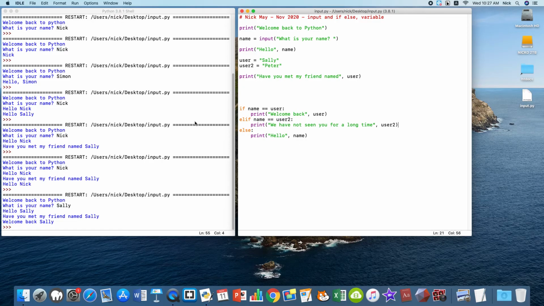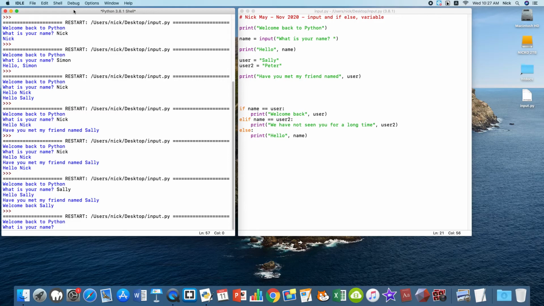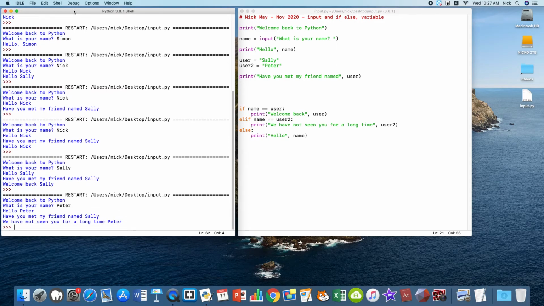So let's just try and see if we can do that. Let's run our program. I'll put in Peter this time. And then it says, we have not seen you for a long time, Peter. So it didn't choose this row. It didn't choose this row. It chose this row that says, we have not seen you for a long time. So this is an if, elif, else statement.